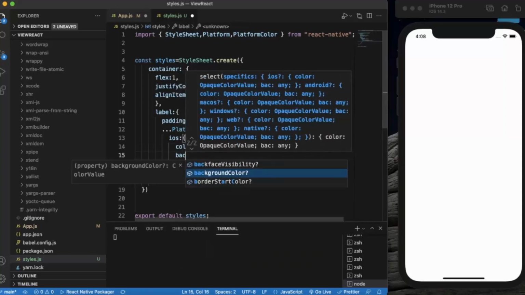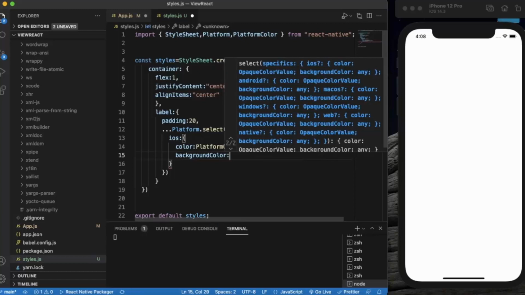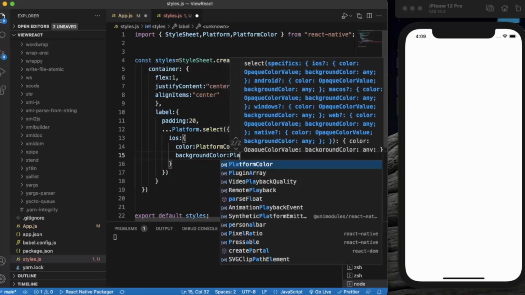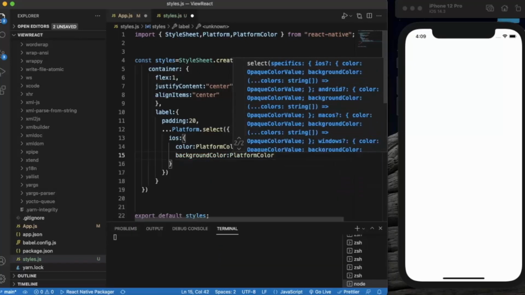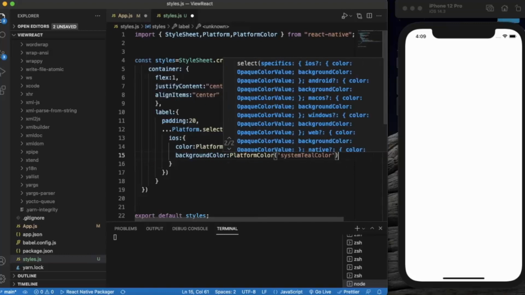Now for the background color, PlatformColor, let's say systemTeal. This is one of the native colors provided by iOS.